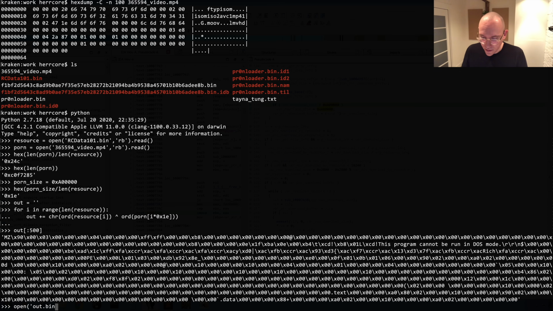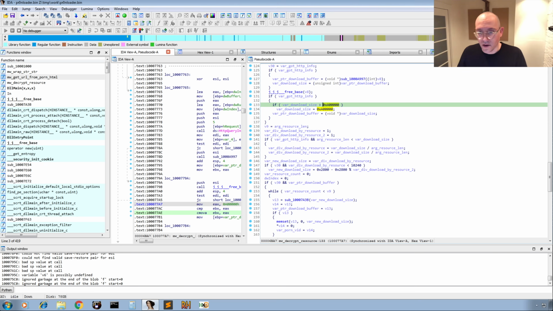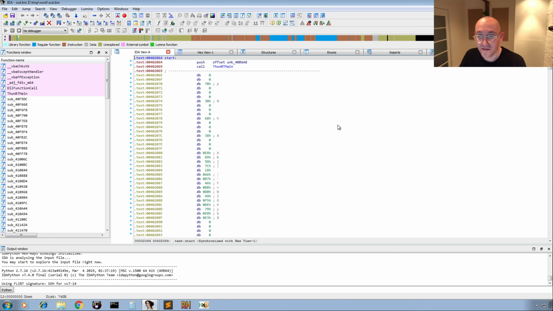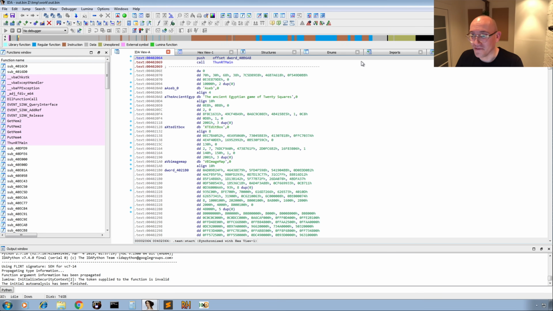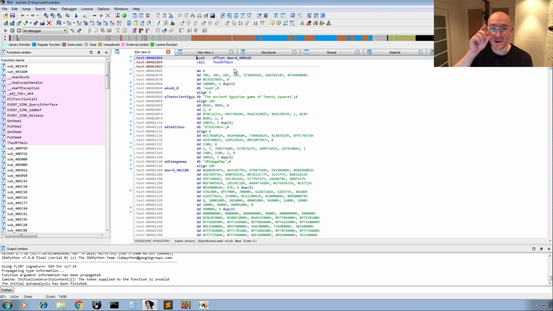Out.bin, write binary, write out. Okay, and we'll take a look at this in IDA. Oh, looks like we've got a PDB path, so that looks good. Hey, looks like it's loading up, no problem. Do we have imports? Yes, we do. So we have a well-formed PE file.